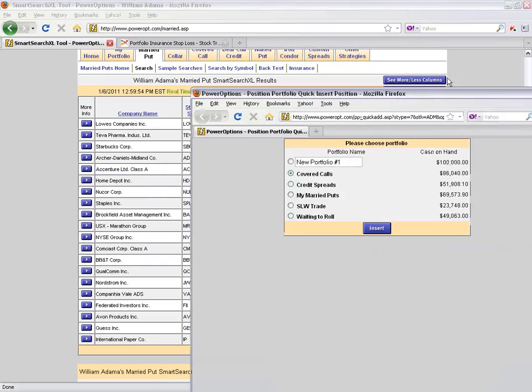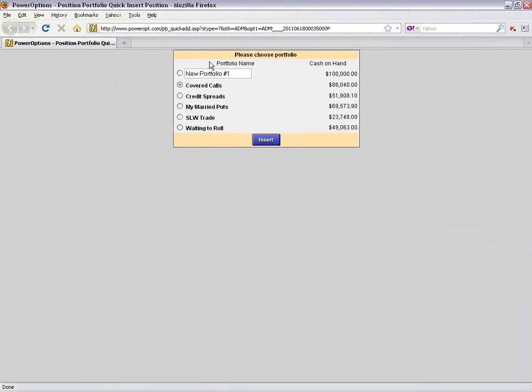When you click Add to Portfolio, if this is the first time that you've ever created a portfolio, you'll just have the choice for this new portfolio number 1. And you can click the radio button and give that portfolio a name. And if you've created other portfolios, you can select which portfolio you wish to place this new position in. Now, since I already have one created for the webinars called My Married Puts, I'm going to put the Archer-Daniels position into the My Married Puts.